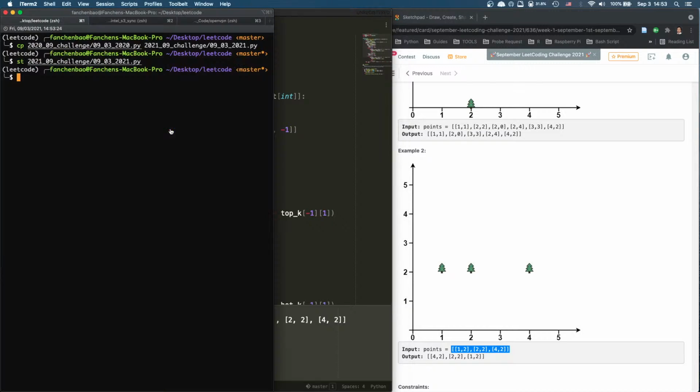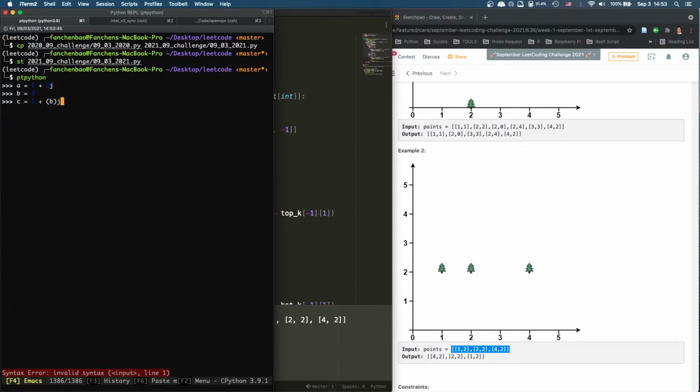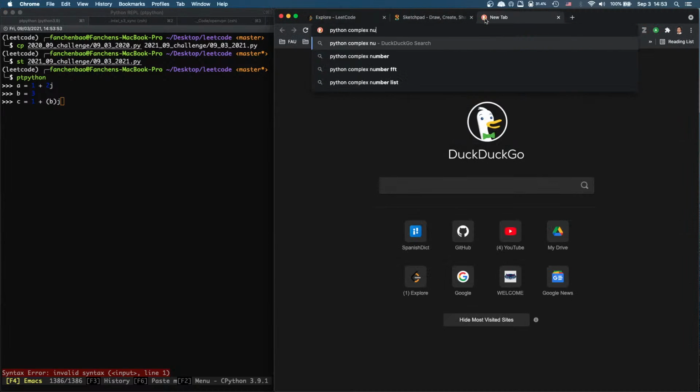I like to use complex number, but I forgot again. Because complex, so right, so let's say A equals 1 plus 2j. That's fine. B equals 3. Can I say C equals 1 plus bj? No. How do we initialize complex number? I forgot. Complex number.